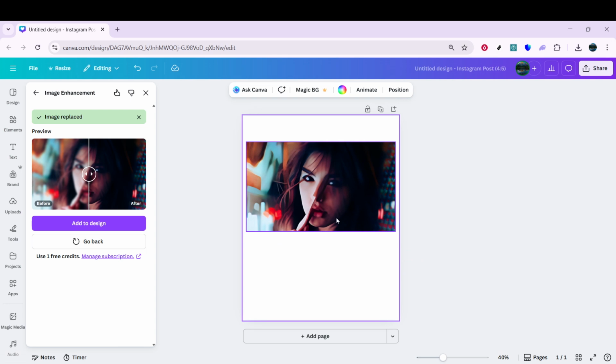And that's it. That's how you sharpen blurry photos and improve image quality using Canva AI.